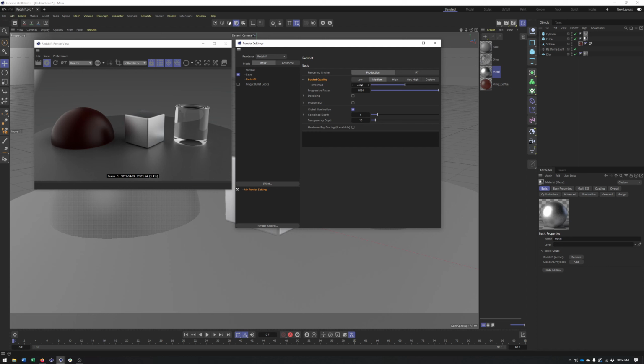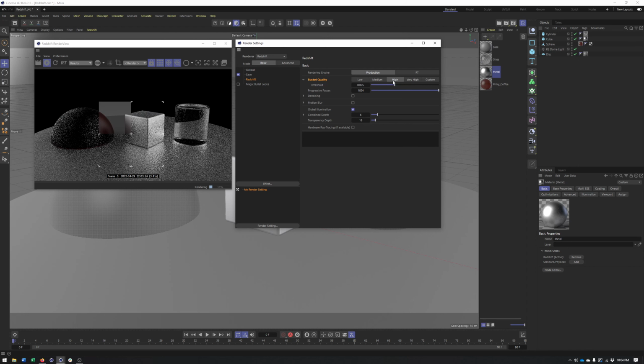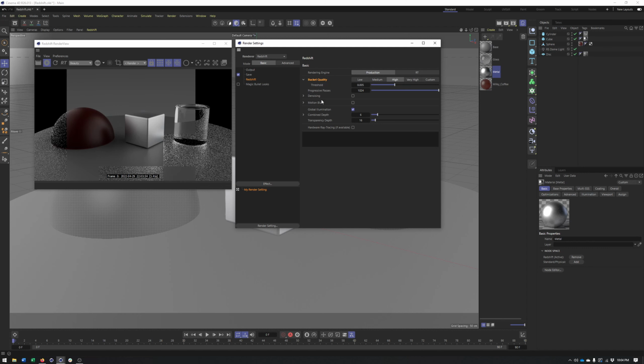You'll notice though, when I switch from medium to high, it goes from 0.01 to 0.005. Well, if I don't have to go all the way to 0.005, I could type in a value in between, maybe like 0.07. Okay, that could save me some time on my render.